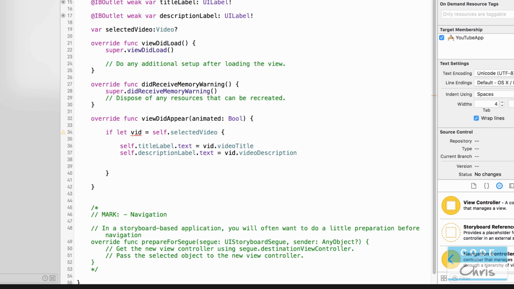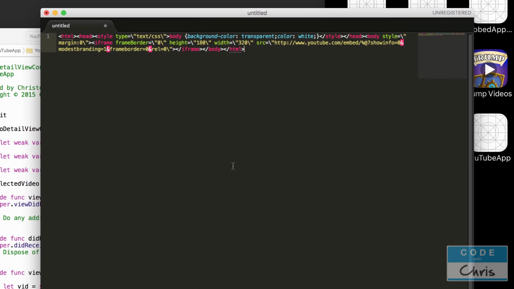And finally, we need to set the web view. So let's construct a string first. How we're going to display the YouTube video inside the web view is by using this HTML to embed the video.